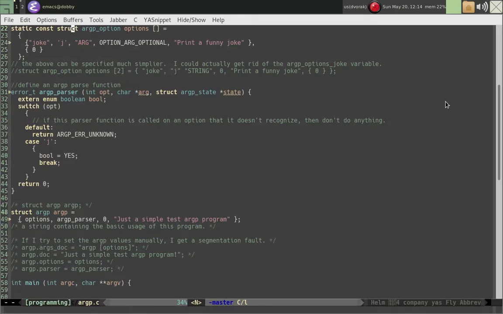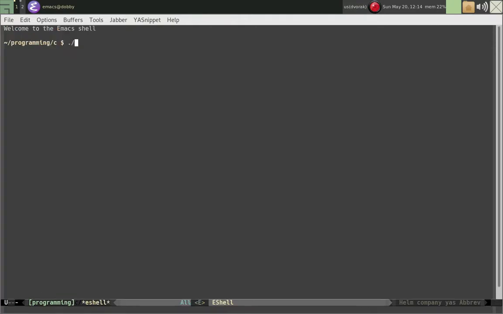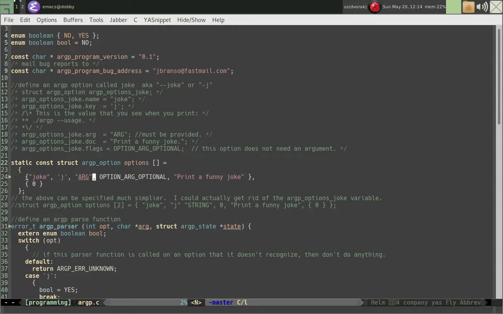Anyway, you want to create an options. So my option here is a joke, and I'll actually run this program for you real quick. I've already compiled it, so I say help. Here's how it works. If I do argp -j, I get a funny joke. If I do argp --joke, I also get a funny joke. It's the same thing. So that's what this is right here.